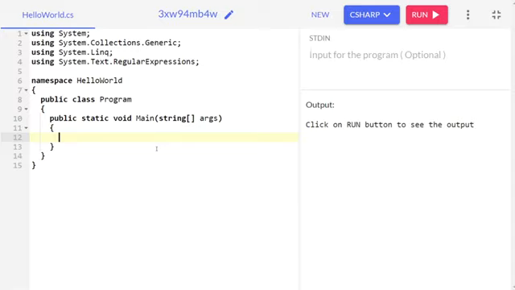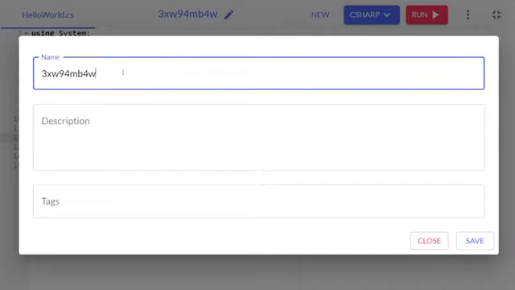First of all, let me rename this editor to conditionals. Conditionals.